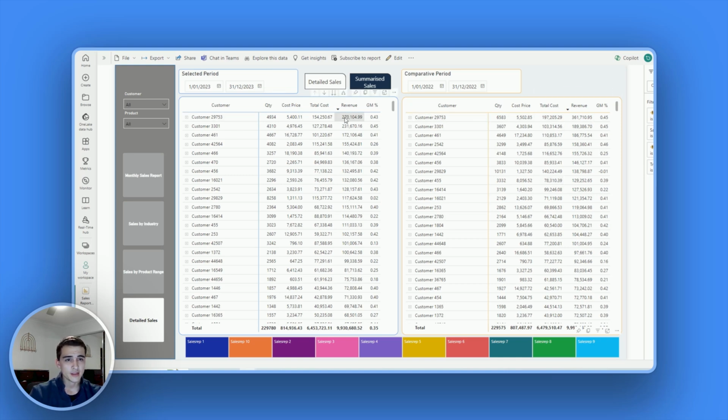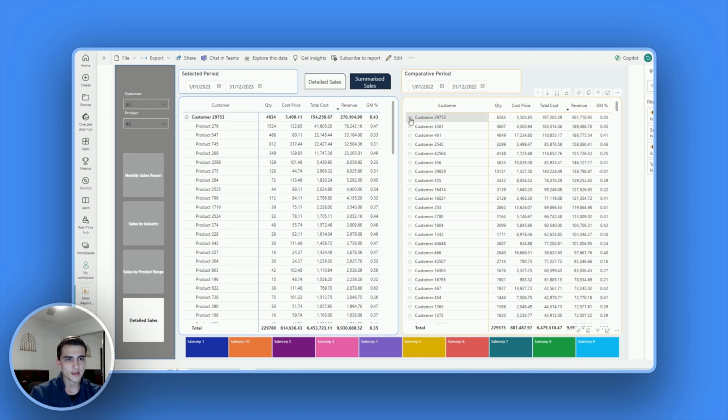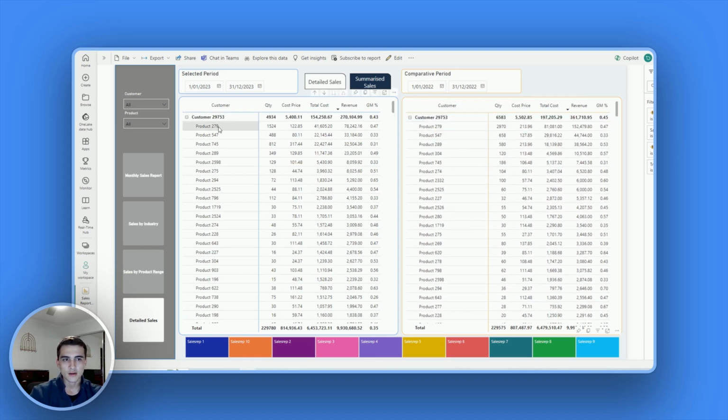In 2023, it looks like they bought about 80K less off us. So the next step would then be, okay, which products did they buy less of? So we'd click this little button here, and then we can see the most bought products. So in both years, we've got product 279 as the top performer. And just off the bat, we can see, okay, we had about 80K less in revenue just for that product alone. So, I mean, that makes up most of the difference.